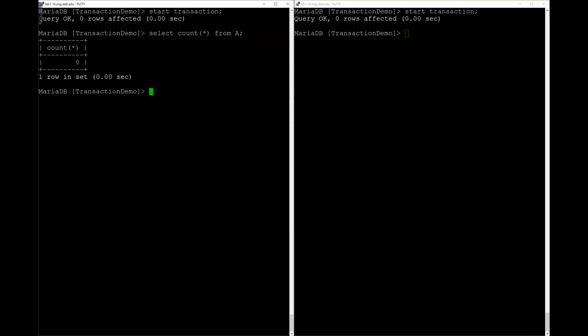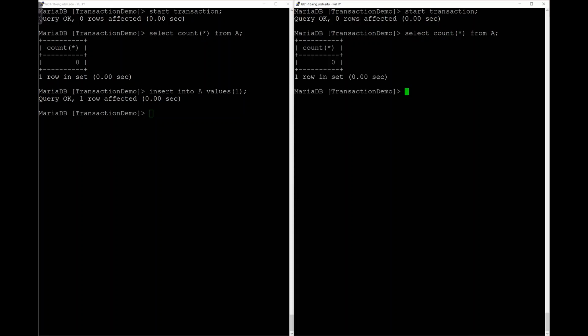So now let's say the first session does its select count from A, and sees that there are 0 rows, so it does its if check and assumes that it's okay to go ahead and do the insert. So we will insert into A values, I don't know, a 1. Okay, now this one does its select count star from A, sees somewhat incorrectly that there are 0 rows, so it thinks that it's okay to go ahead and do the insert. Insert into A values, and we'll insert a different value.